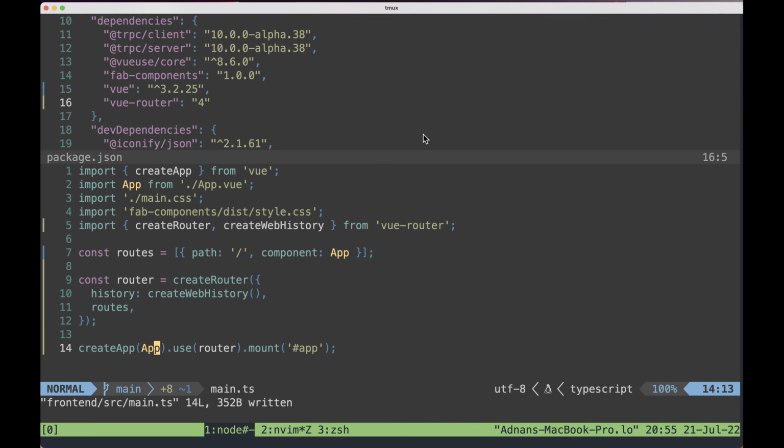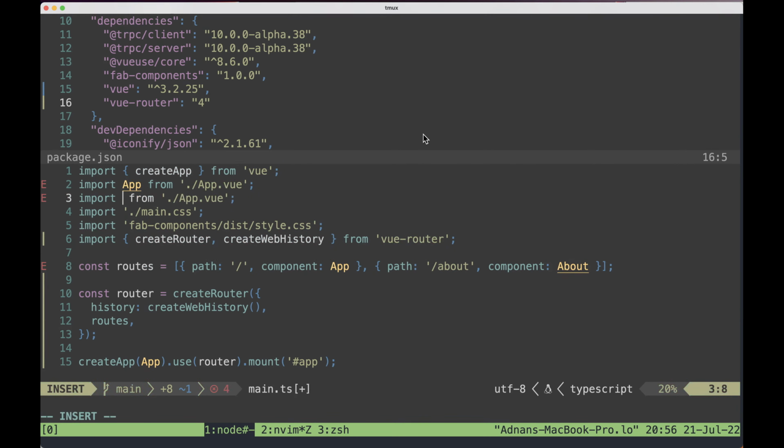Let me create another page and load that. So why not? Let's create an about page like we had. And let's grab that from pages / about page.